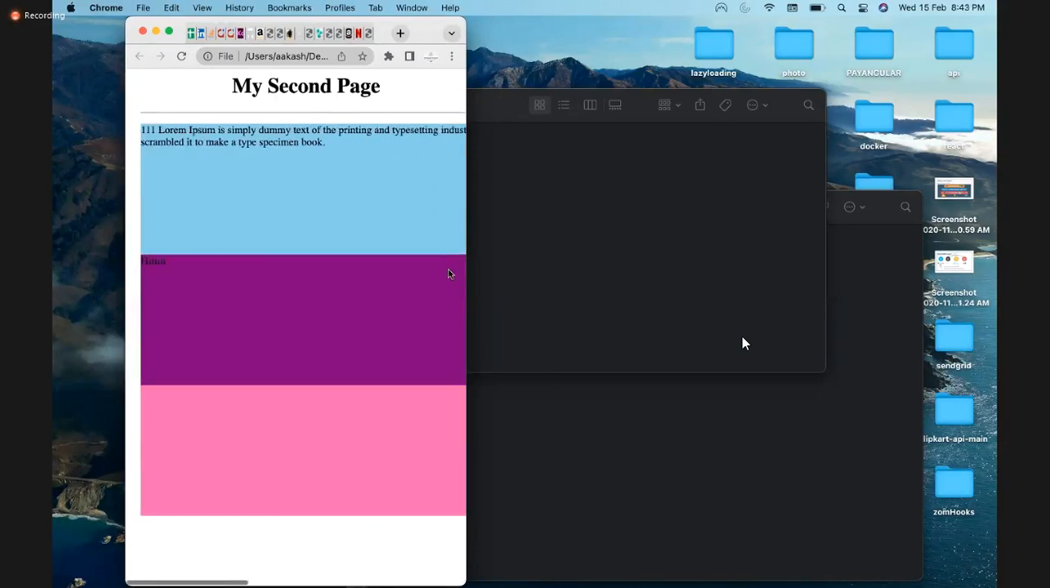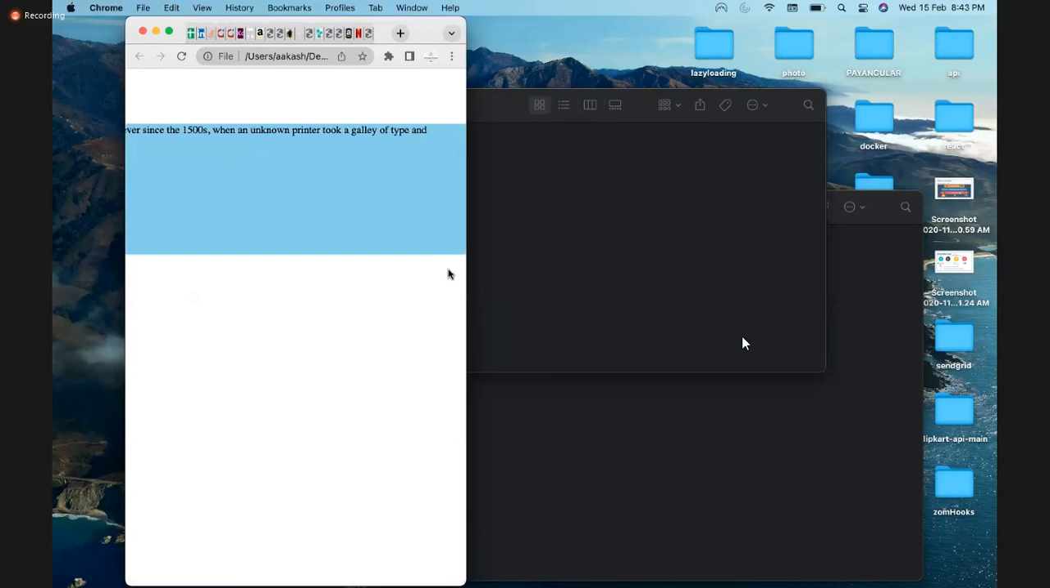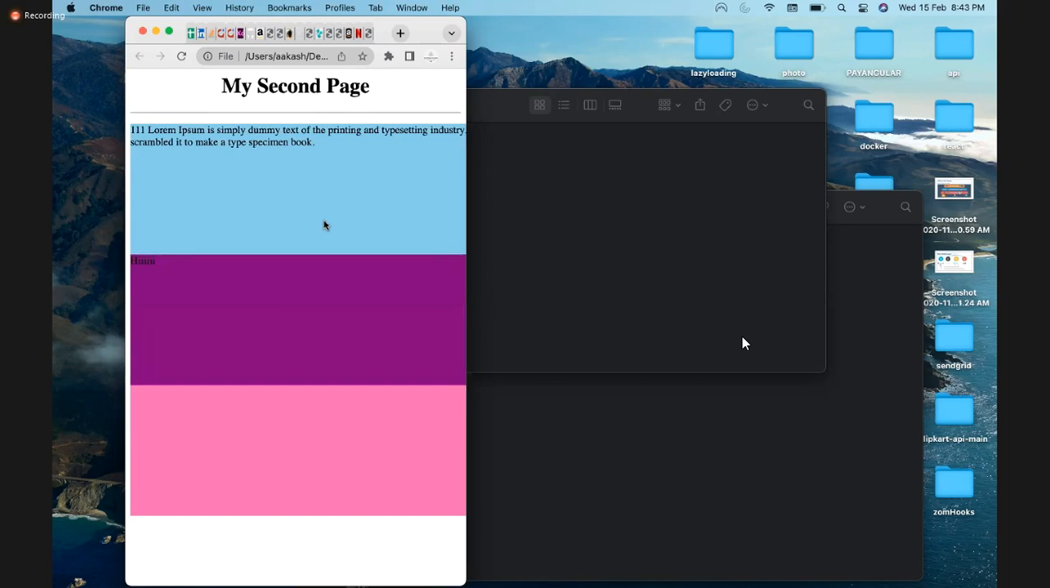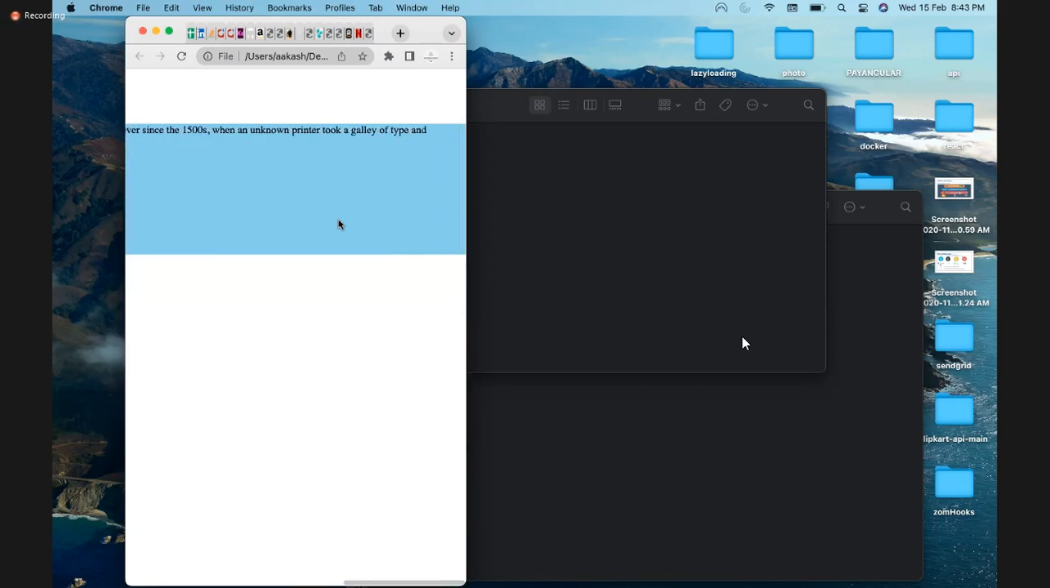This is absolutely wrong. There is a basic thumb rule of web development or any website: you should never scroll left and right. Go to any website, guys, open Flipkart, Facebook, Amazon, any website you open. You never scroll left and right. You always scroll up and down.